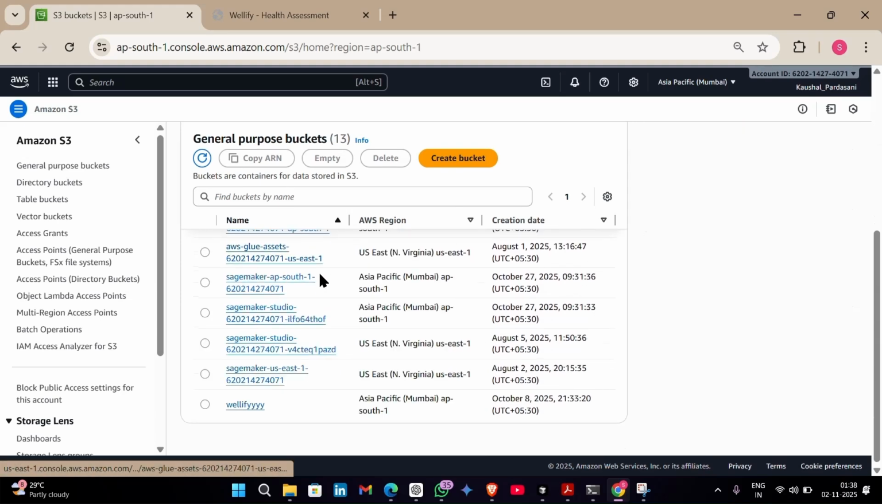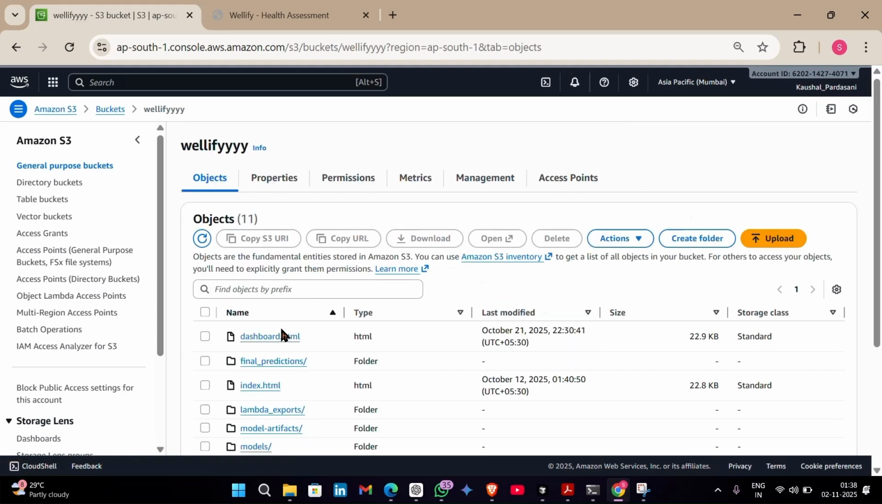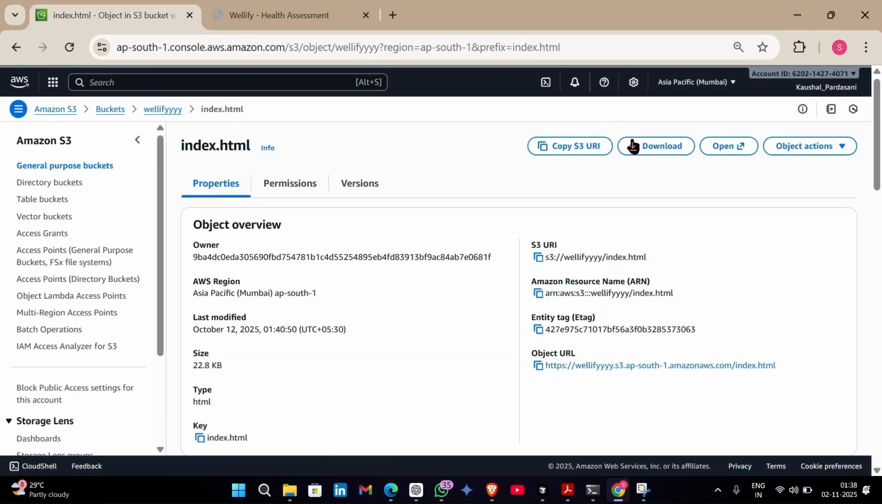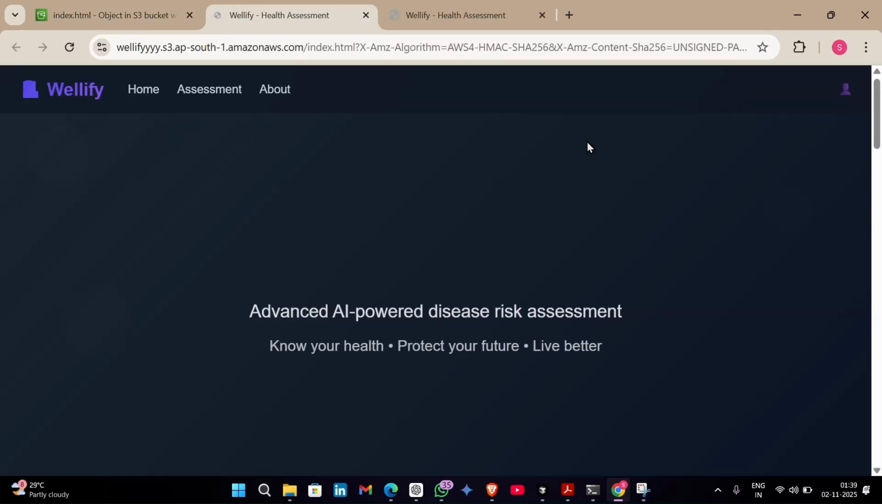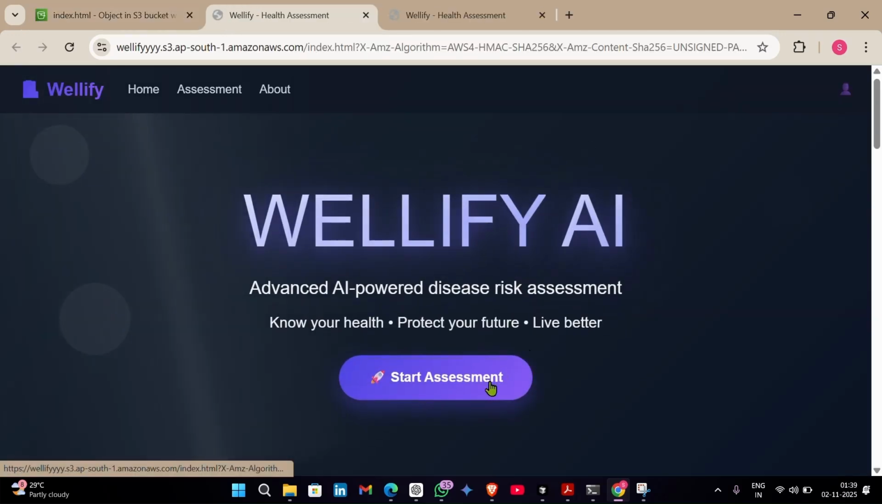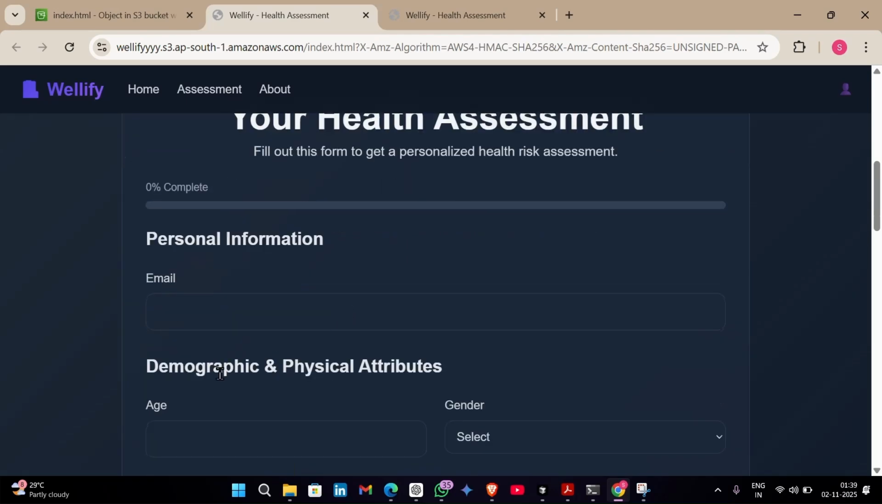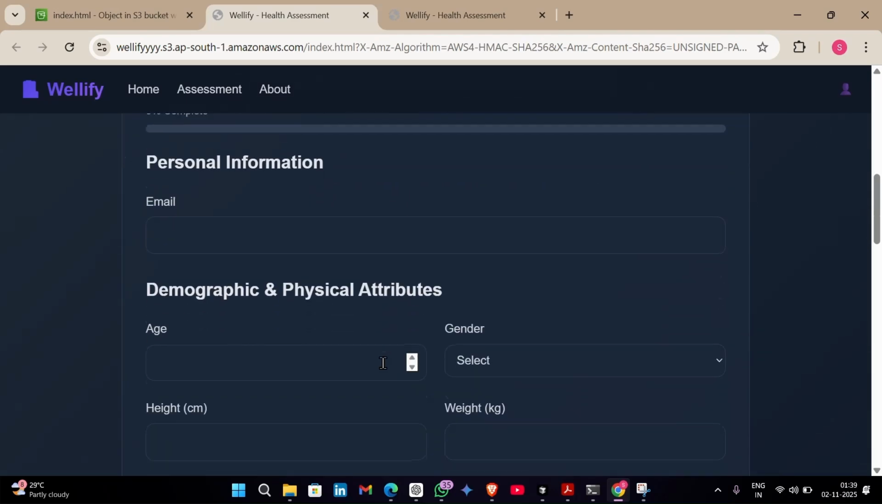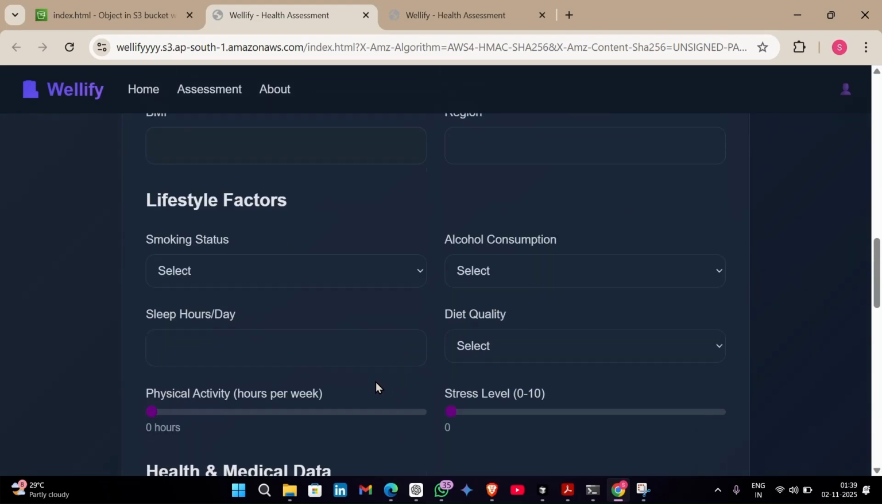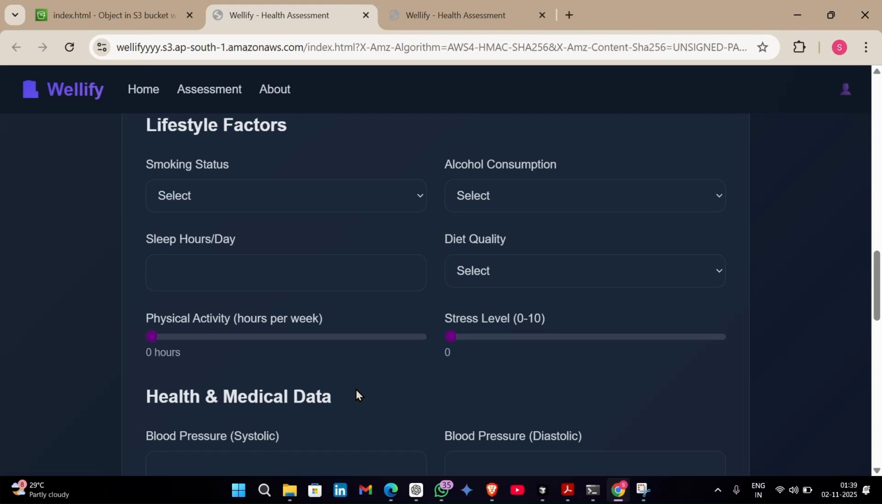As you can see, we have the verify bucket, and I will go to the index.html, which is the input form for the users. Here it is. As you can see, there are demographic and physical attributes, lifestyle factors, and health and medical data. This is the part in which the user can submit health related data, for example age, BMI, blood pressure, etc. And this data is sent as JSON to the API Gateway.